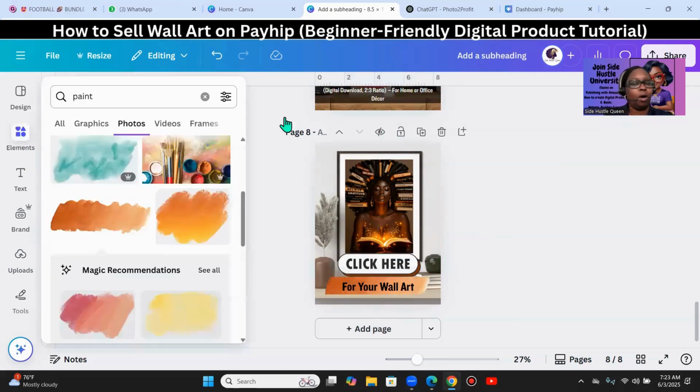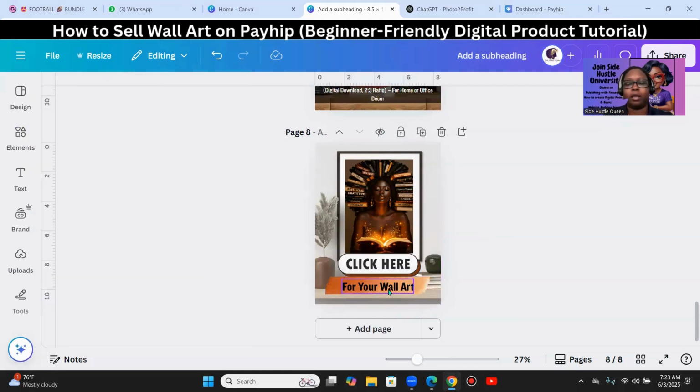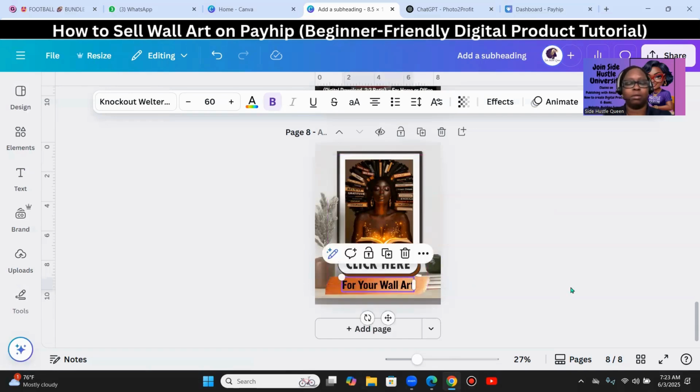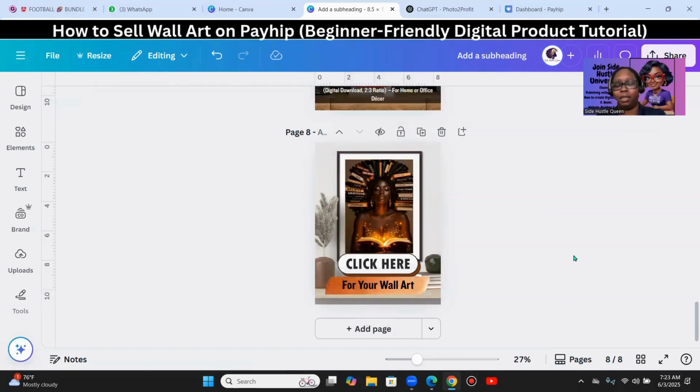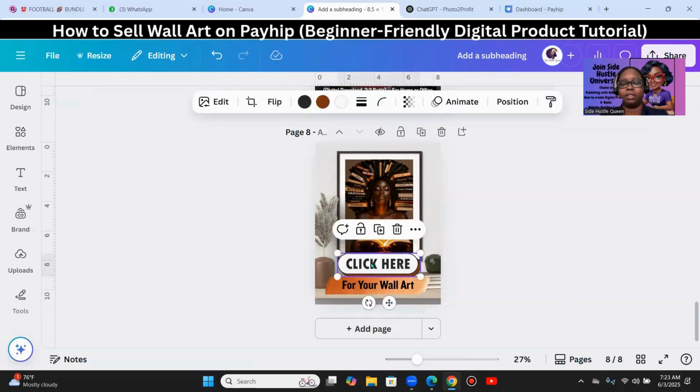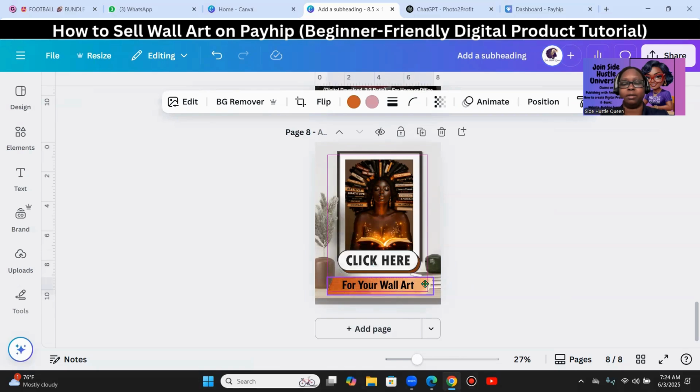Okay, click here for wall art. Now I need to add the clickable link so that they can actually get the wall art. Okay, so I just want to make sure that this is centered.